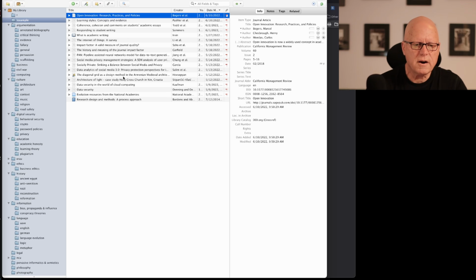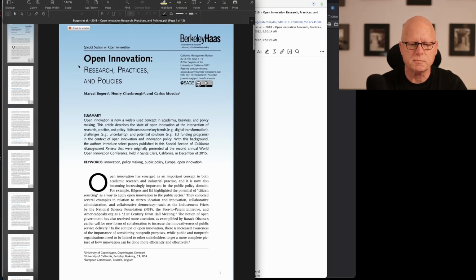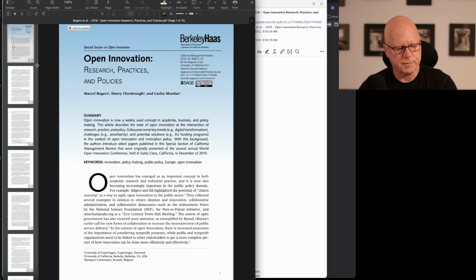Here in Zotero, the article's bibliographic information has been collected, and a copy of the PDF file has been saved into my database. Now, the magic that happened in the background is really kind of cool.